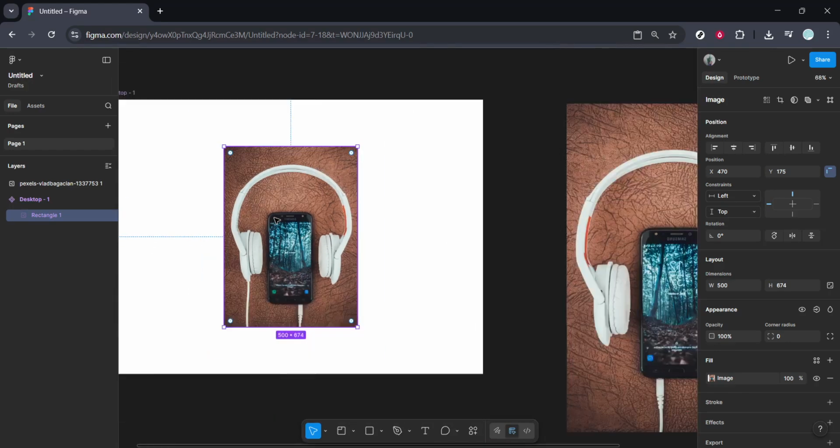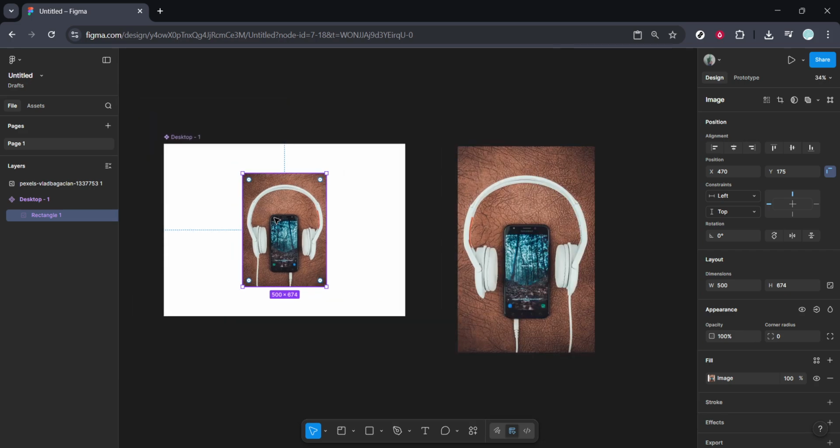The beauty of this method is that it replaces the existing fill of that layer with your new image, all while preserving any other styling, constraints, or overrides on the component instance. This ensures that your component structure remains intact and consistent, effortlessly updating its visual content without breaking its connection to the main component. And there you have it.